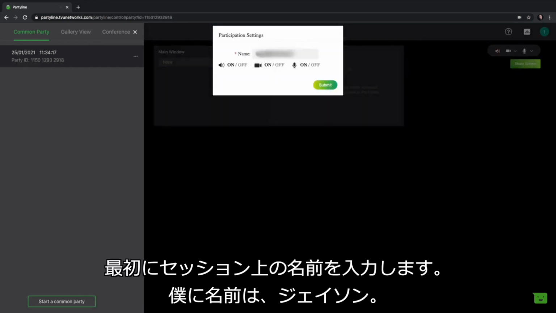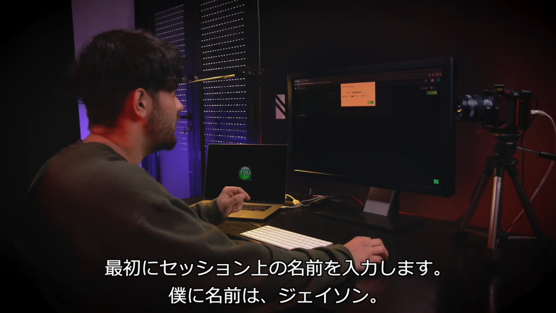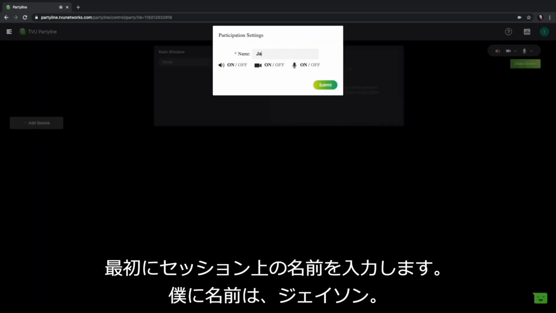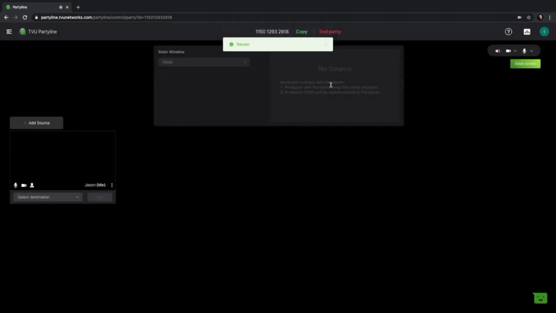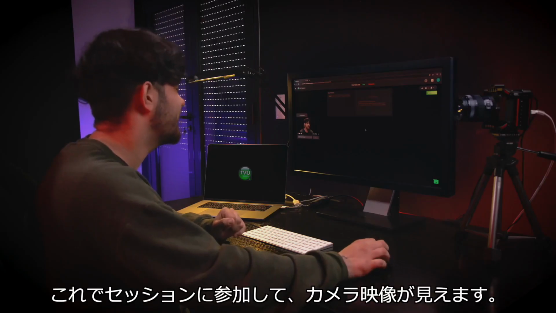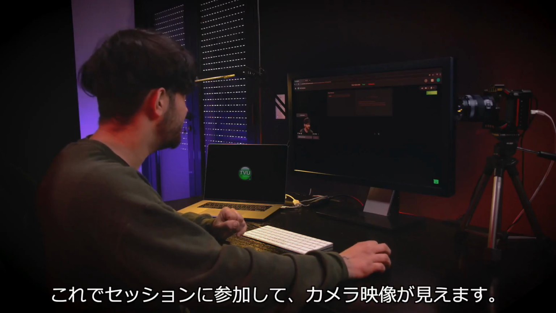And here we get the first options as to what our name will be inside the party. My name is Jason. And then sound options, camera options, and microphone. At the moment, we can just toggle on or off, but in a second, we'll be able to change settings. Submit. Here we are in the Common Party, the main view.